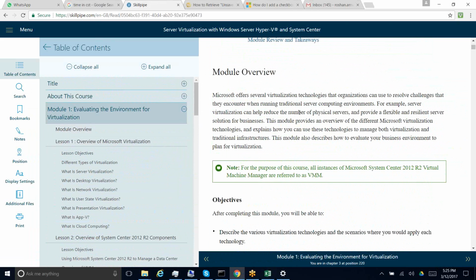So what exactly does this module deal with? Microsoft offers several virtualization technologies that organizations can use to resolve challenges that they encounter when running a traditional server computing environment. For example, server virtualization can help reduce the number of physical servers. Perfectly, this is what we wanted. We want fewer servers. Where we are using 8 physical servers, instead we can use one physical server and on top of it 8 virtual machines, and that is reducing our physical servers. And it provides a flexible and resilient server solution for business.